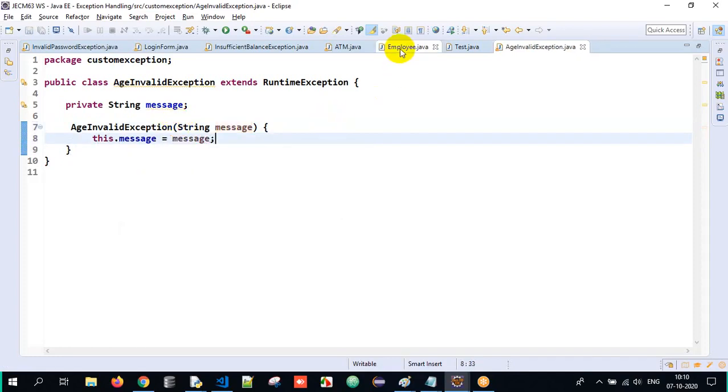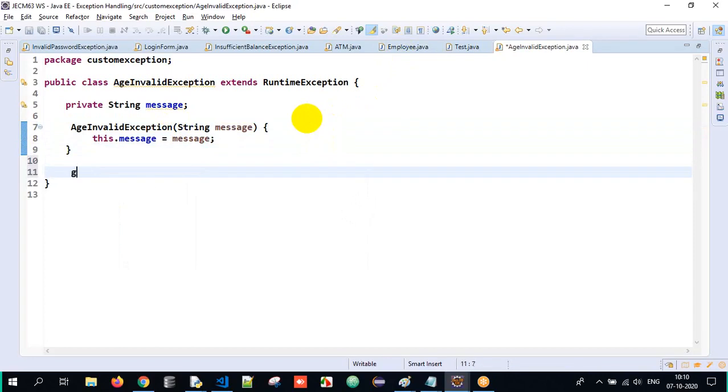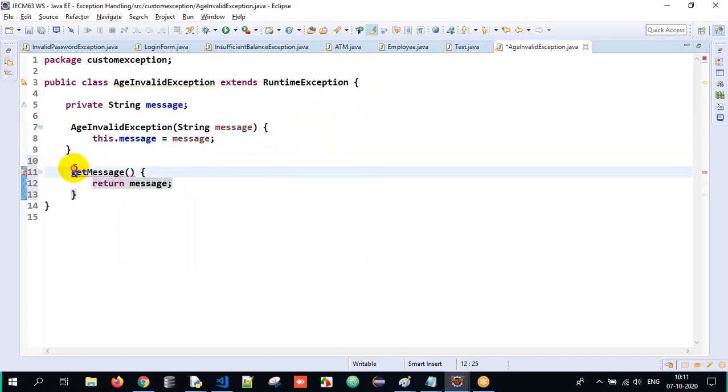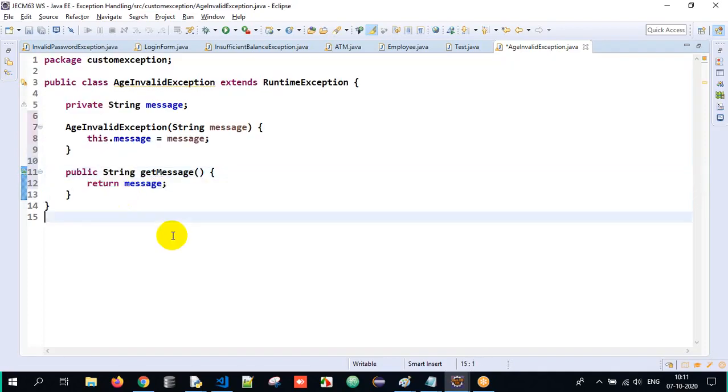So don't you think this is very easy here? And I will have a method called getMessage, and it will return the message over here. And what will be the return type? The return type will be String, and the method access specifier will be public over here. Got it? This is all about it.